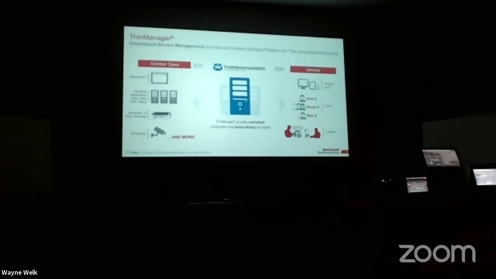I'm going to talk about content types. ThinManager happens to be the platform. It's a Rockwell product. That's what's in the middle. And then over on the side, we're just talking about how we can deliver the content. But the first thing I want to focus on, because that's what today's about, is hardware. How do we manage that hardware?